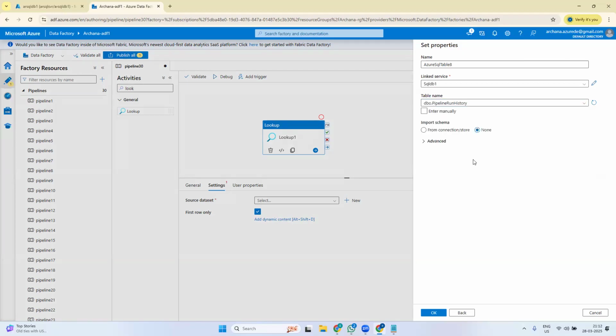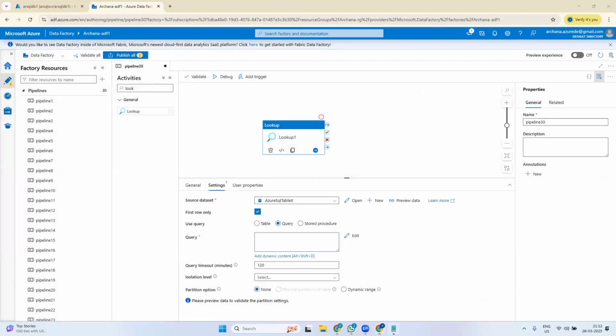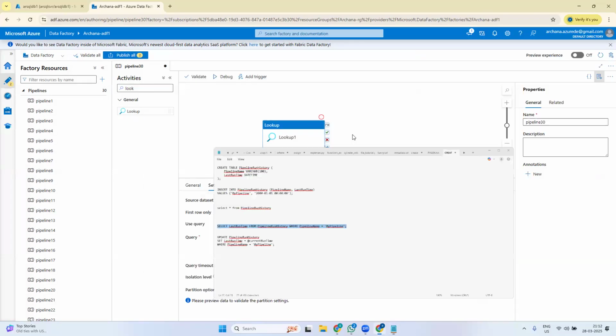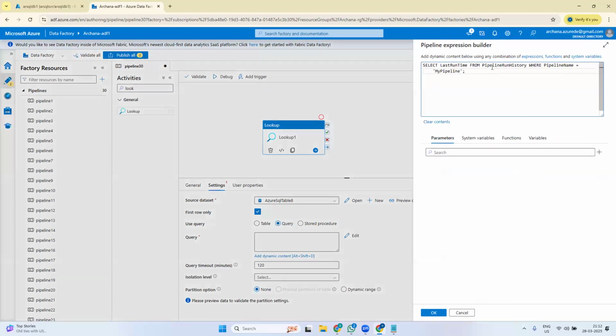DB pipeline and history. This is our table, right? So I have selected the same. So here I don't want the entire table. I select query and I'll say select last runtime from pipeline and history where pipeline name equal to my pipeline. This is what I needed, right? I just wanted my pipeline name, my last runtime history, that value only, where pipeline name is my pipeline name.